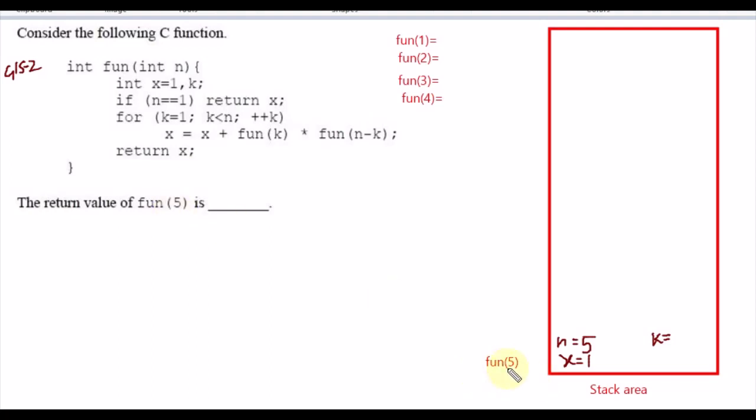So we have called our function f5 in this stack area. Okay, and let's see what is the definition of it. So in here the value of n will be 5, and we have defined our integer x and initialized it with 1, and this is our integer k. This is not initialized yet. Now we are going to check the condition n is equal to 1, so this is false. So we are going to execute our for loop in here.